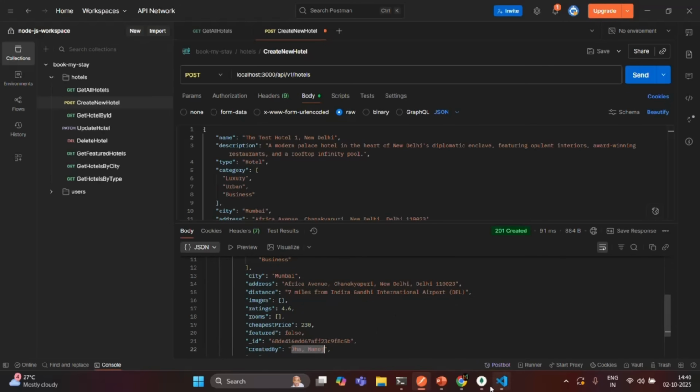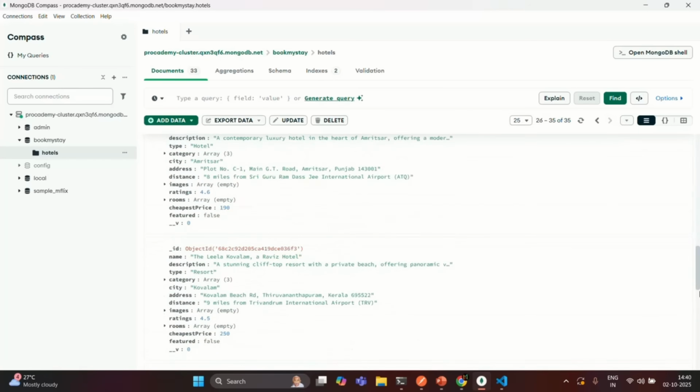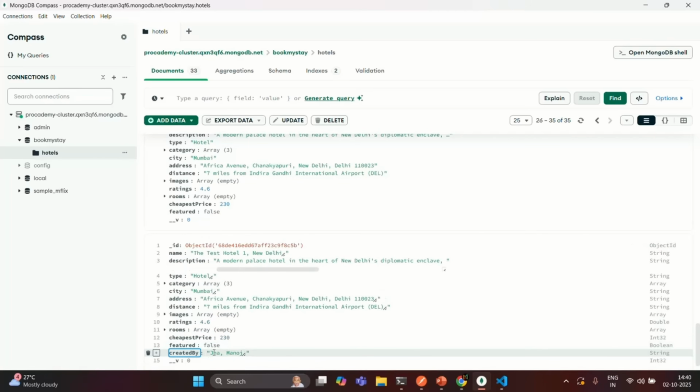And let's also go to Compass and verify that. Let me refresh all the documents. So now we have a total of 35 documents. Let's go to the next set of documents. And in here, if I scroll down, for this document which we have created now, we also have this createdBy field assigned with this value. But for older documents, we do not have that field.